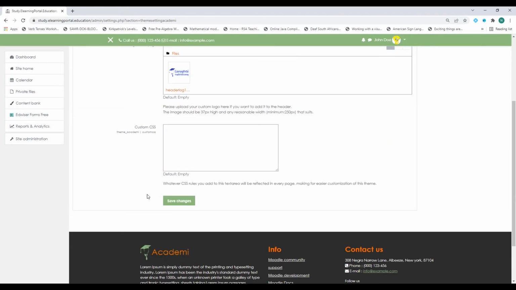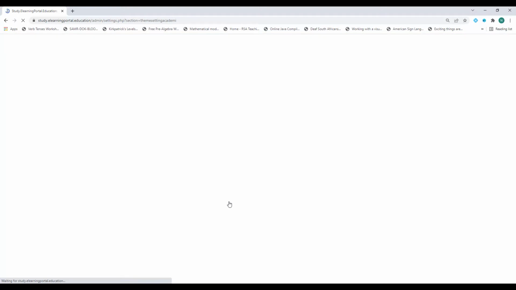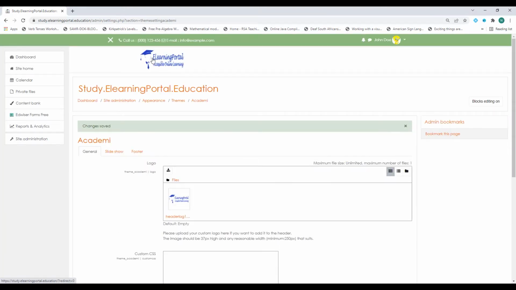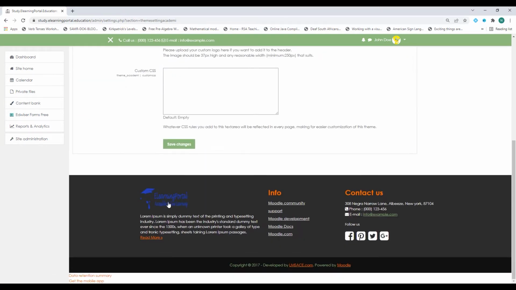So there's my logo. I scroll down and click on Save Changes. So there it takes effect. So there's my image and there's my name and my subtitle, okay, of my subheading. Okay, so that looks nice for me. If you scroll down, it also replaces the image below.